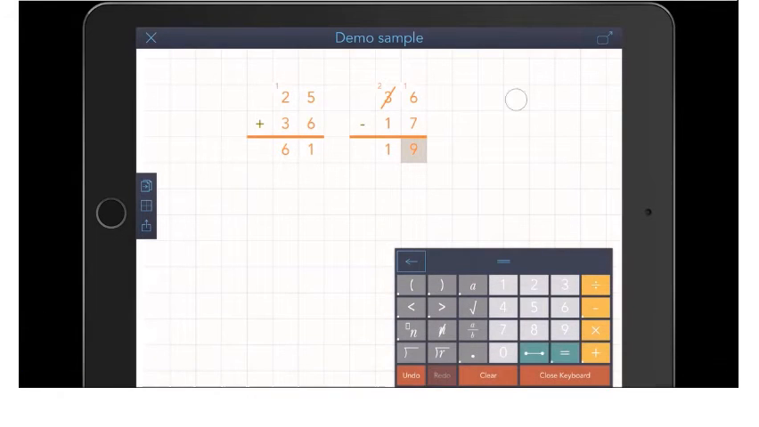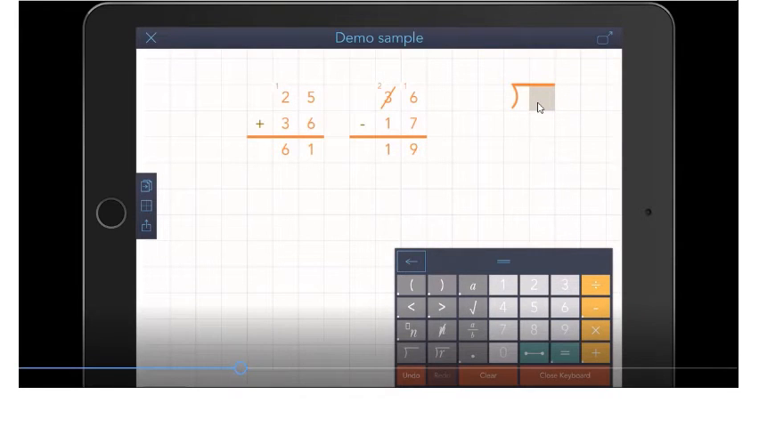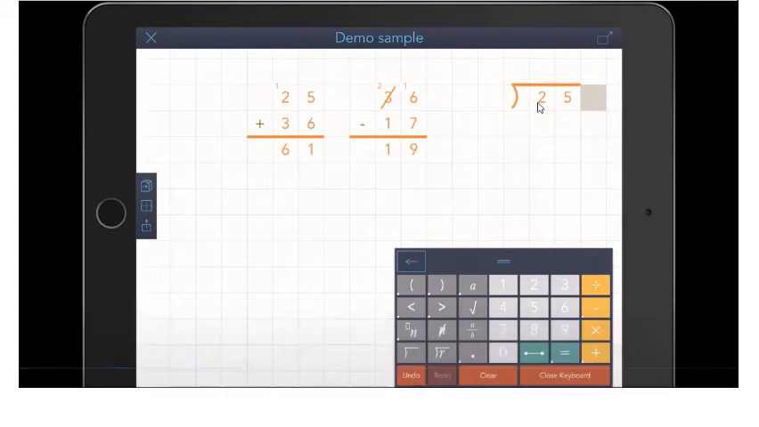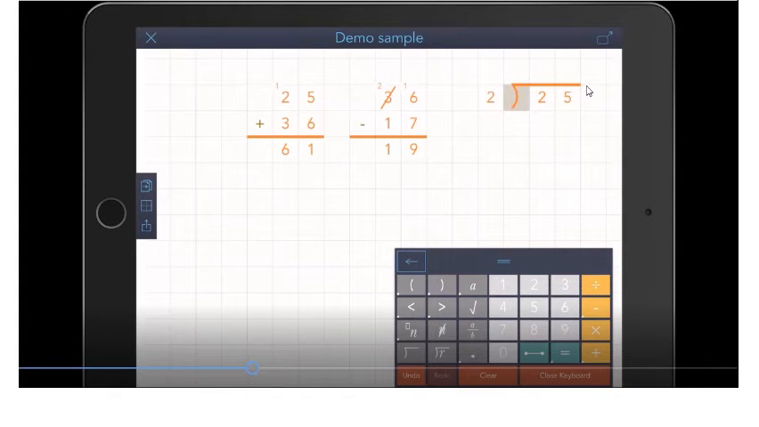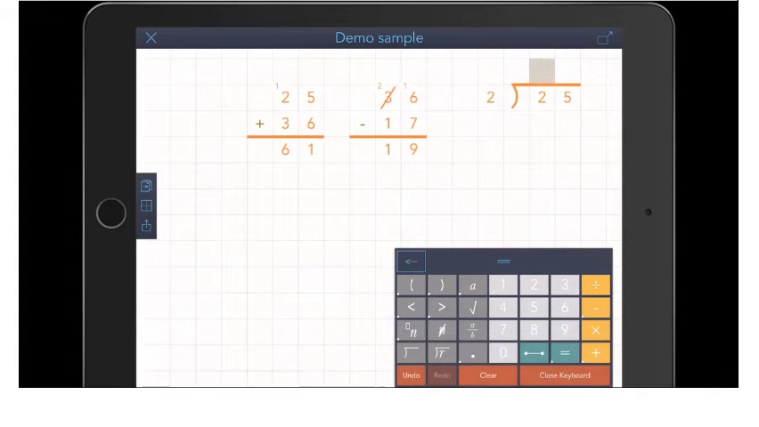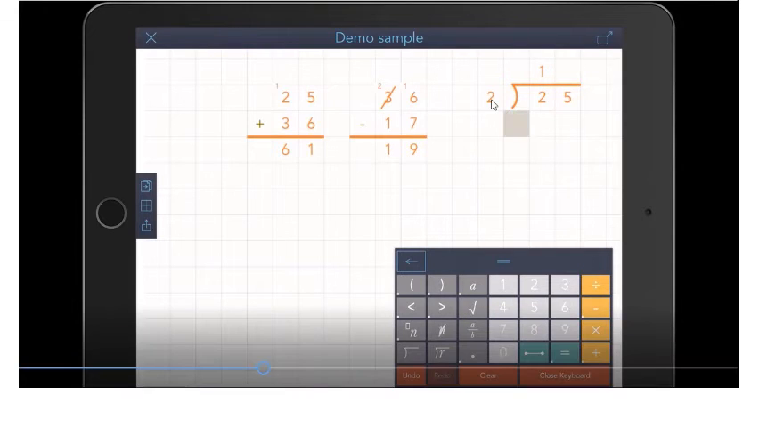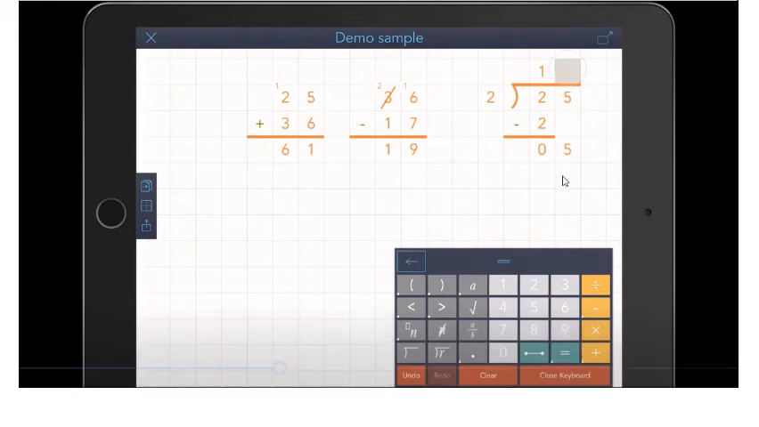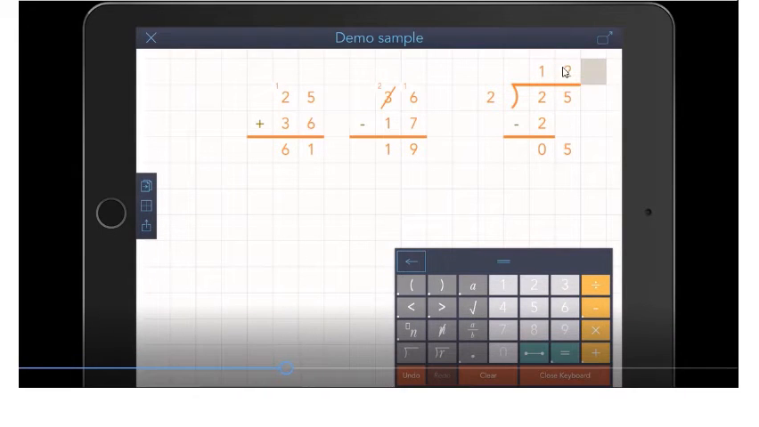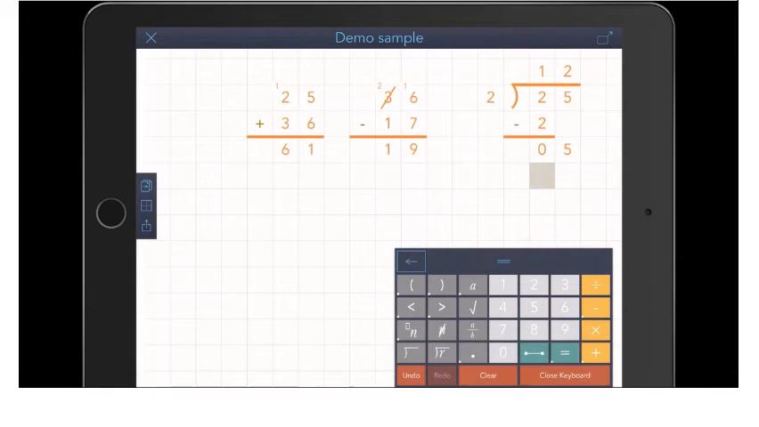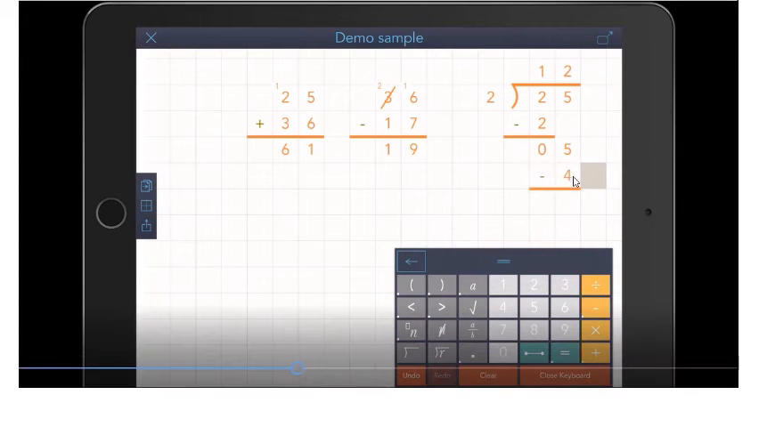So we choose our division symbol. When we enter our number under it, it automatically makes that line go as far as it needs to. We're going to do 25 divided by 2. 2 goes into 2 one time. We just go ahead and do our typical subtraction, and then we put a 5 here, and 2 times 2 is 4, so we go ahead and subtract that.